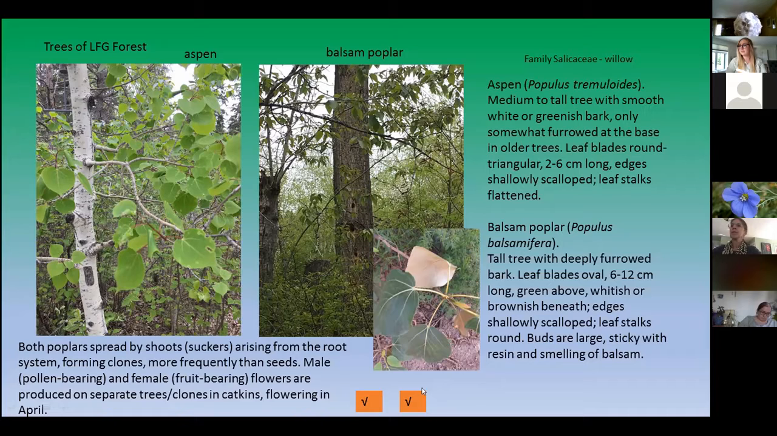Just a word about identification. Pictures are a great help. Most of us, of course, start with pictures when we're trying to learn our plants, but they're not the whole story. And of course, the plants that you actually see during the survey may not look quite like some of these pictures.